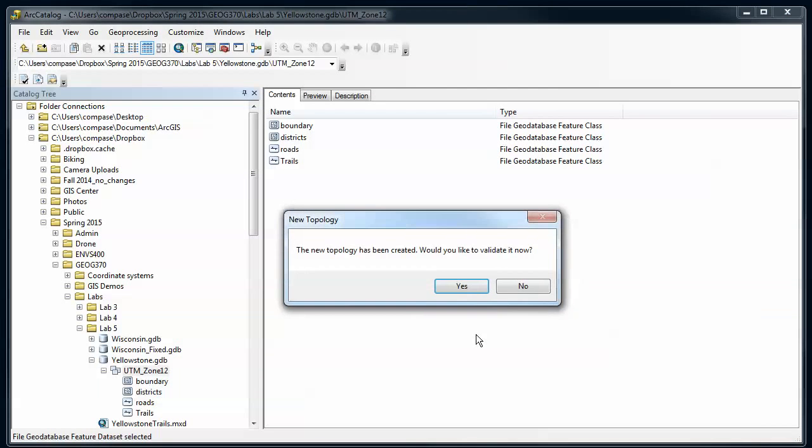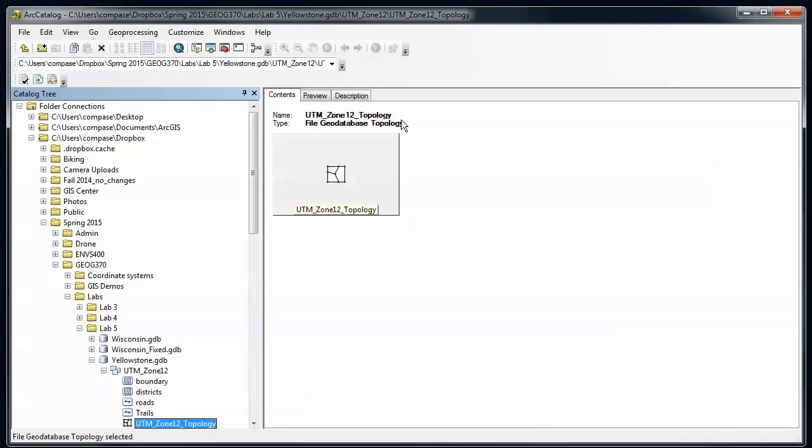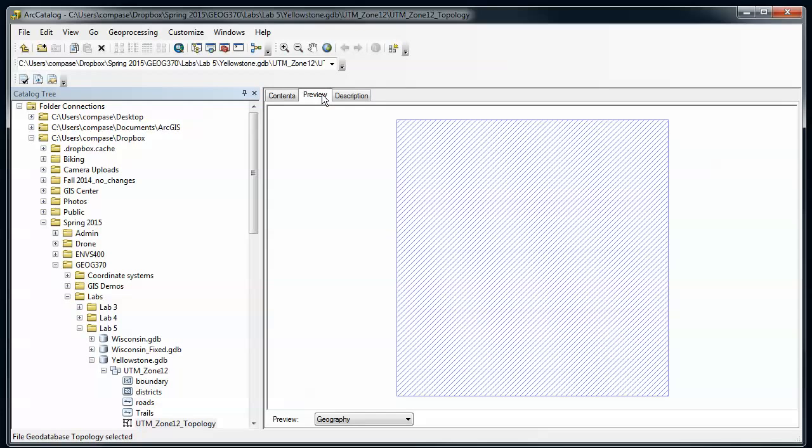Now it's going to create the topology and it's going to ask me if I want to validate it. Generally you want to say yes, but I'm going to say no here just to show you something. I'm going to then click on the topology and I can preview it. I can visualize what it's going to look like. And right now I get this hashed blue box over my whole study area. This is showing me the so-called dirty areas, the areas in my feature data set that haven't been validated yet.